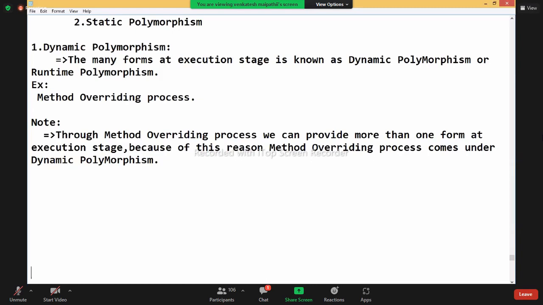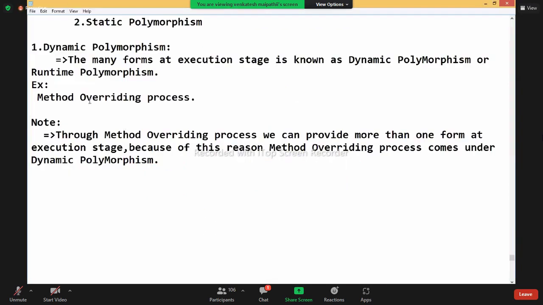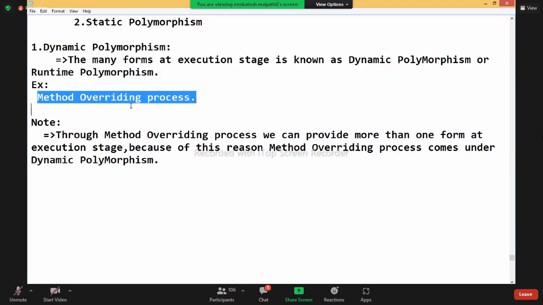How can we provide more than one form? If anybody says, we are changing the body, no? Right. Based on the user requirement, he will get a greater logic body or smaller logic body for the compare to method. So example not needed for it because all overriding, all interfaces comes under dynamic polymorphism indirectly.